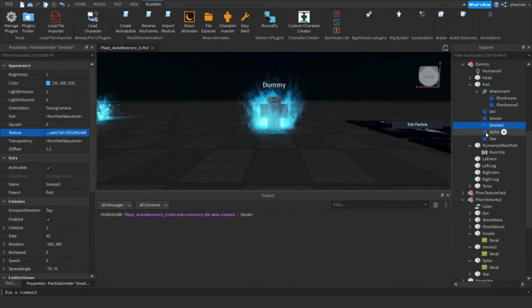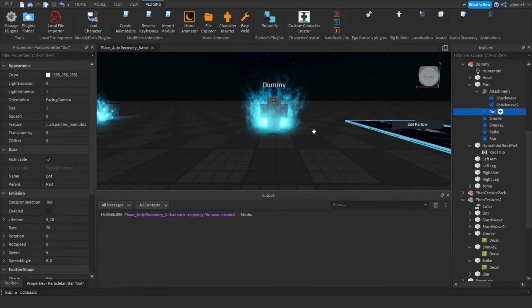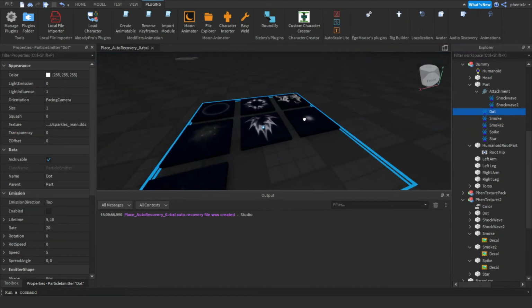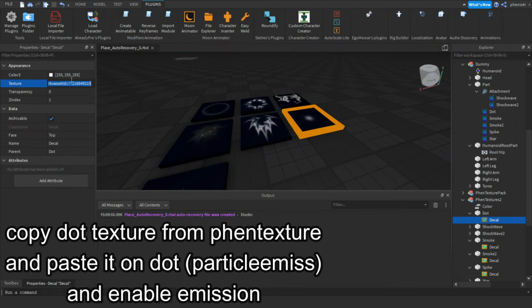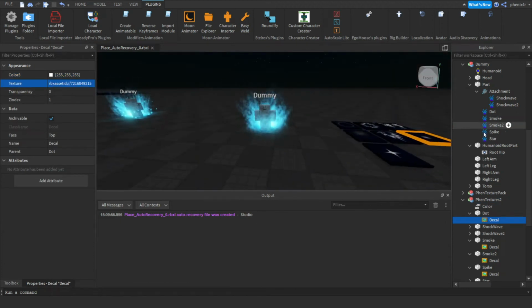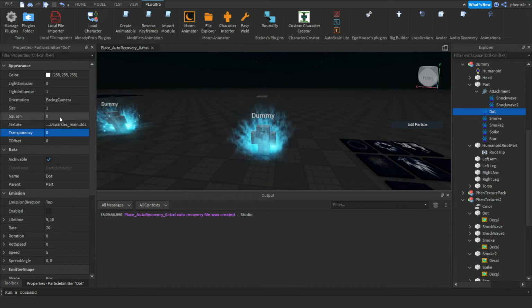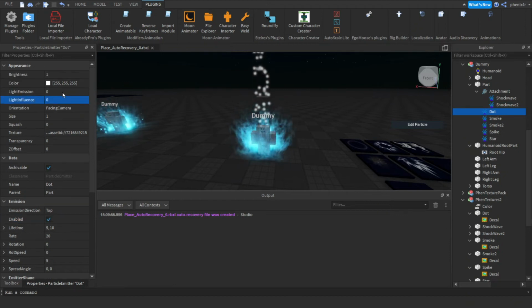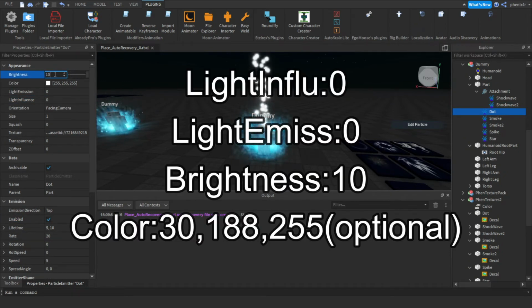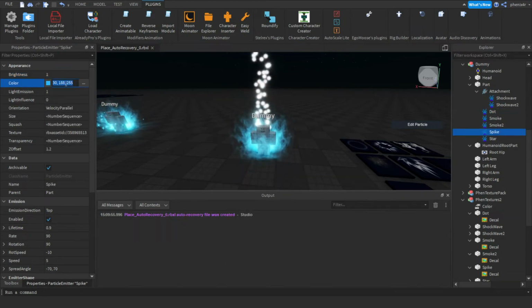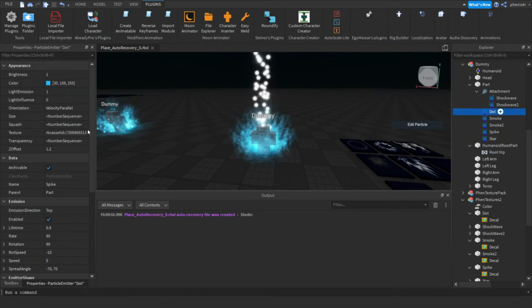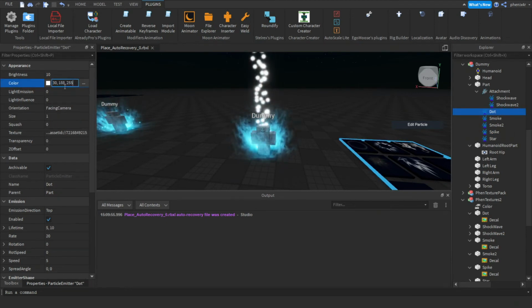Okay, we're gonna do dot first, just cause. So we're gonna grab the dot texture, which is obviously this one, paste it into this dot. Enable lit, and now we're gonna change some things. So light influence to 0, brightness to 10. Gonna change the color to the same old classic blue. By the way, you can edit this and change this however you want. This is just what I like.